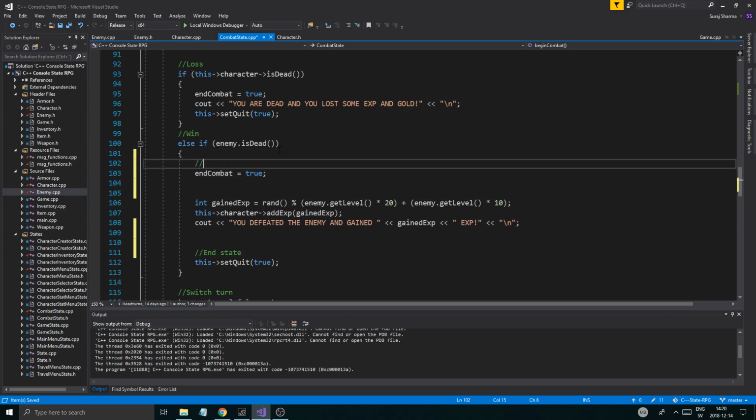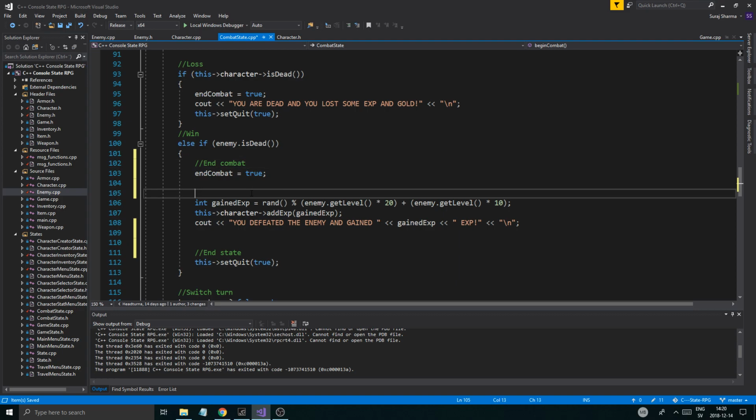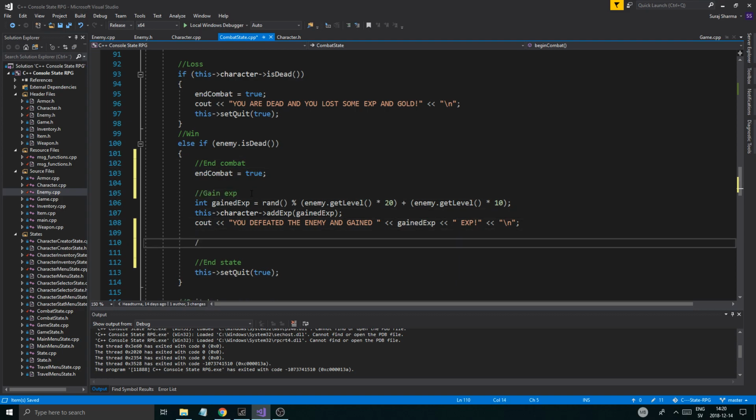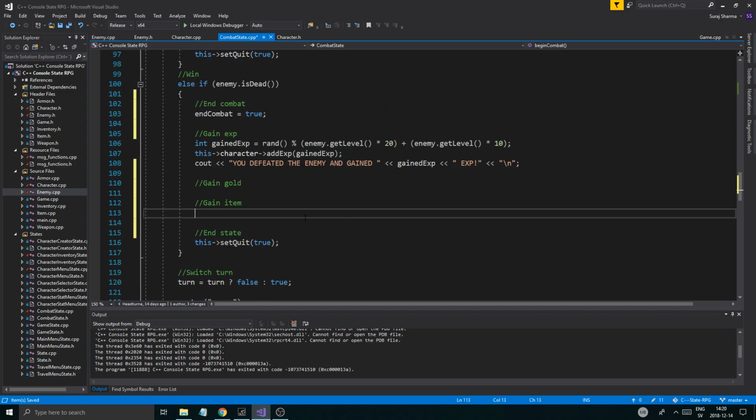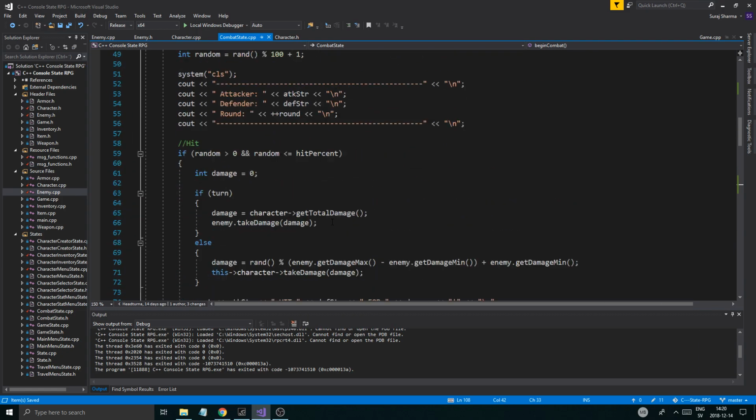Let me just comment this. End combat, gain EXP, gain gold, gain item. Okay, so there you go. Now, let's do this. Int drop equals rand of 100. Okay. Let's see how this works.